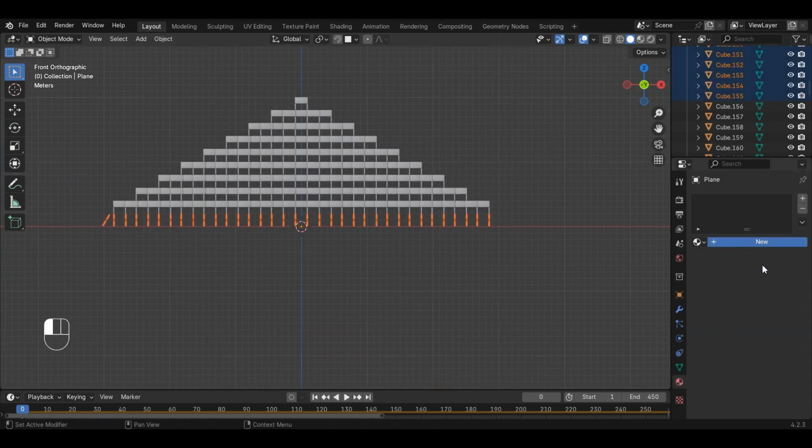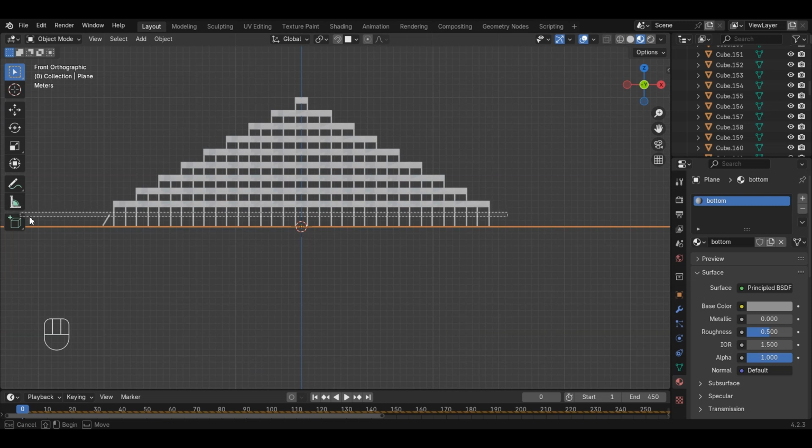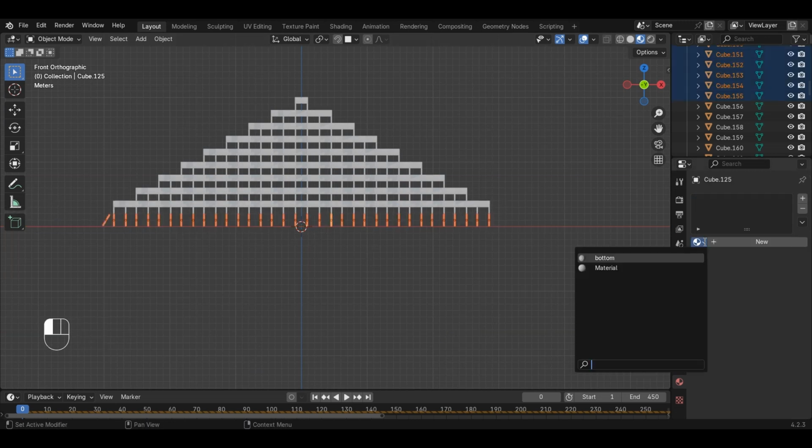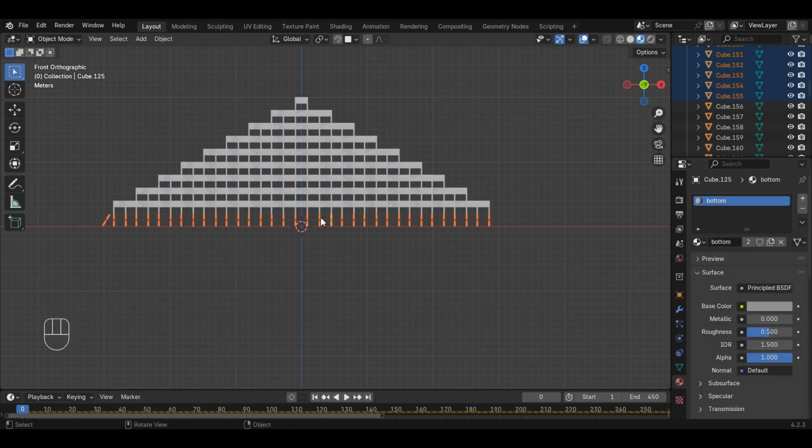Apply materials to the dominoes and ground. Select all the objects on which you want to apply the materials. Apply the material on the active object, and then from the side menu as shown, select Copy Material to copy it to the selected objects. I've used different color combinations here.